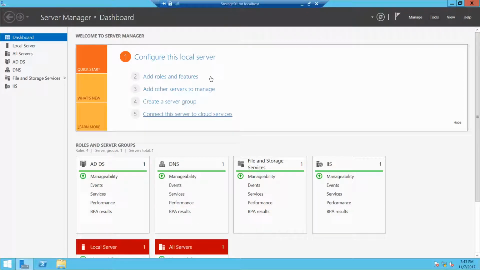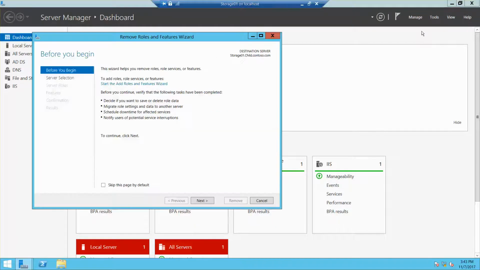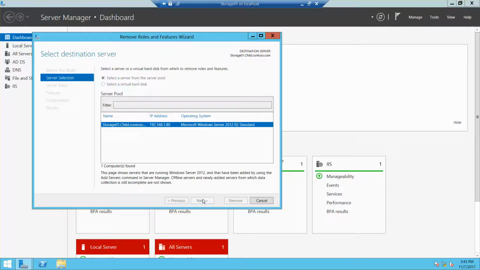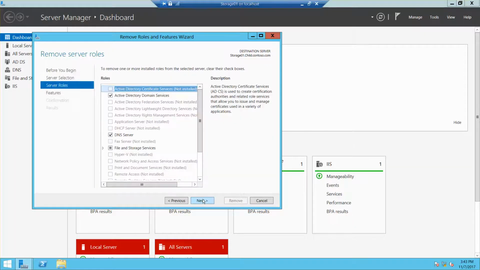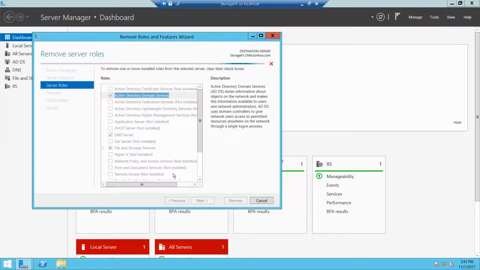All right, so here we're going to go into Manage, and now we want to remove roles and features. And then next. Next. And now we want to uncheck Active Directory Domain Services, and then remove features.